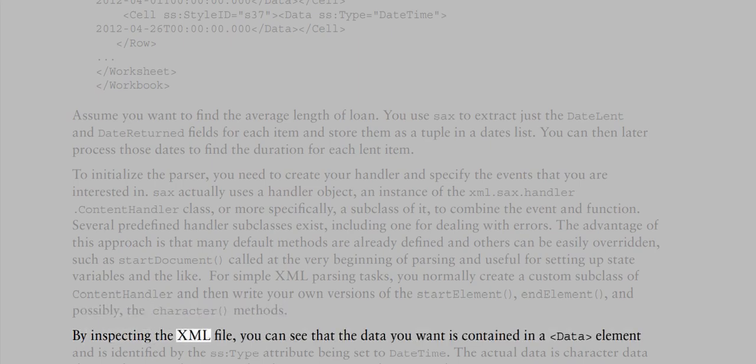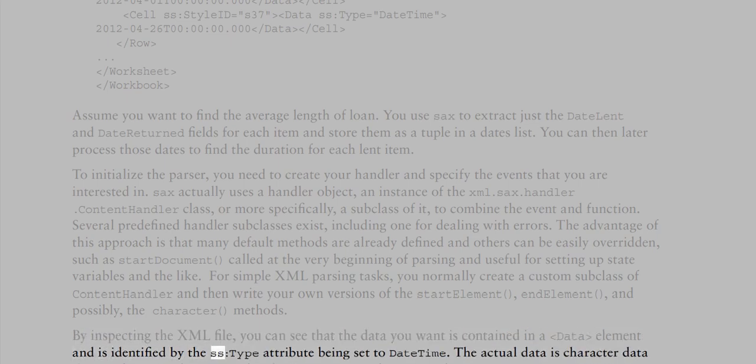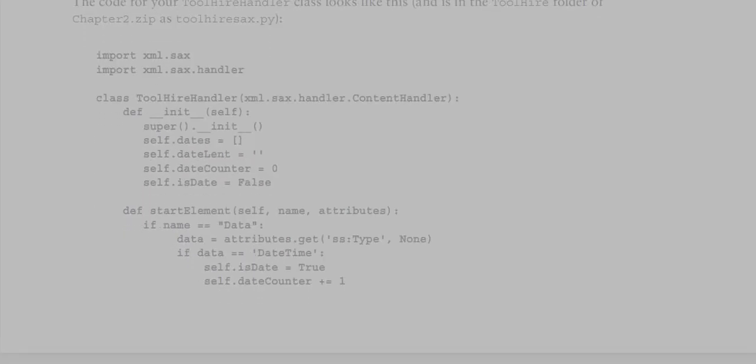By inspecting the XML file, you can see that the data you want is contained in a Data element and is identified by the ss:Type attribute being set to DateTime. The actual data is character data that sits between the start and end tags, so the expected event sequence is startElement, followed by characters, followed by endElement. The code for your toolhire handler class looks like this, and is in the toolhire folder of chapter2.zip as toolhiresax.py.